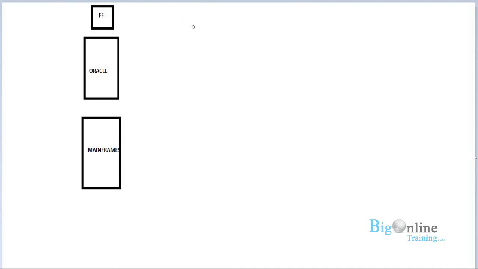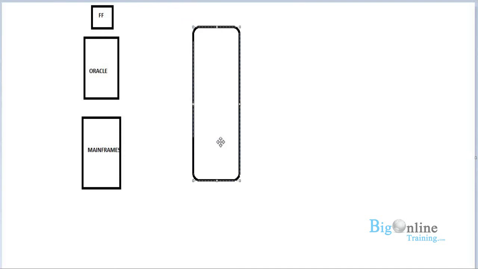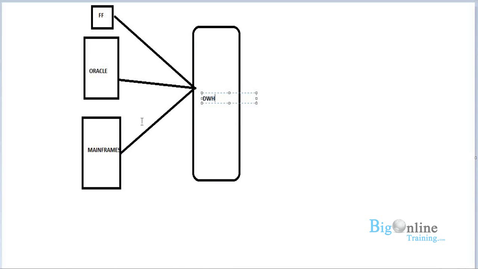Now what we are going to do is integrate the data from all these different sources. Integration is nothing but collecting the data and then loading it. So we collect the data from these systems and load it into the data warehouse. This is called the ETL process: you extract the data from all these OLTP systems and finally load it into the data warehouse.